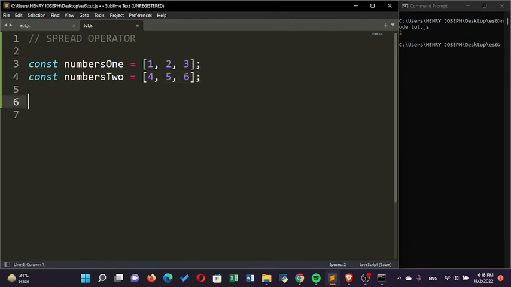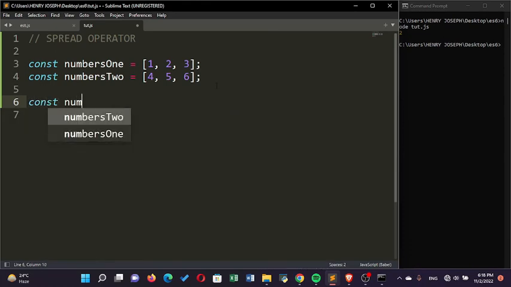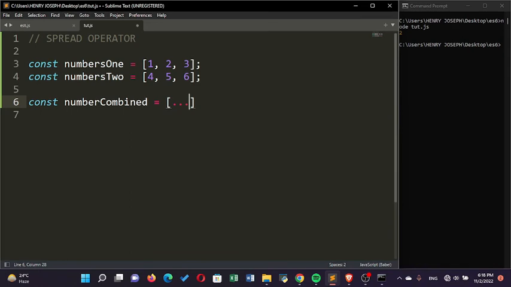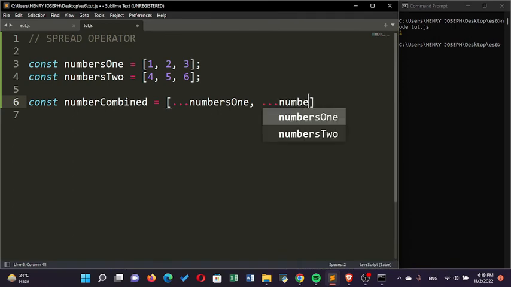So let's create a new array. I'm going to say const, then the new array, I'm going to call it number combined. Then it will equal to... Now the spread operator is just 3 dots. Then I could say number 1, so it would copy number 1 into the array number combined. Then I would also copy again 3 dots, then I would put number 2. So it would copy number 2 into that array.